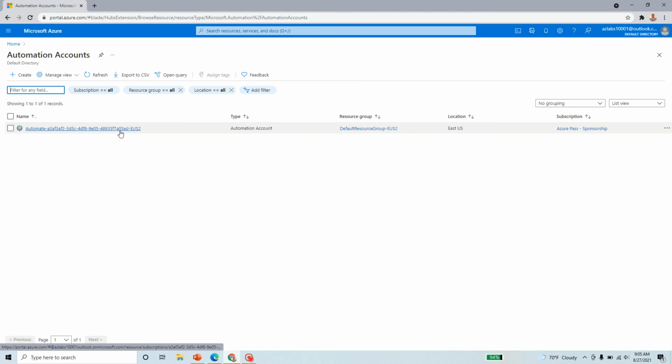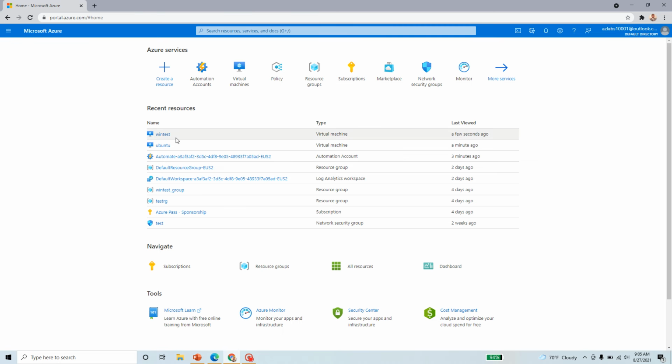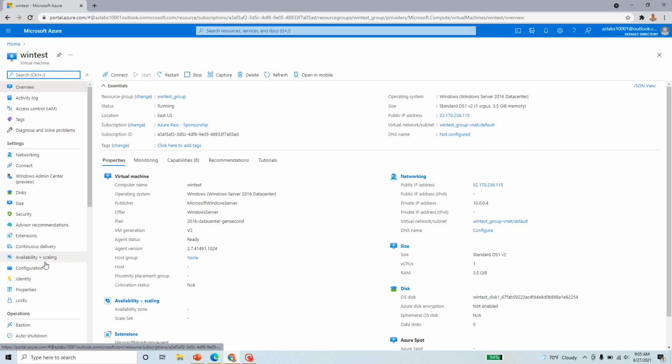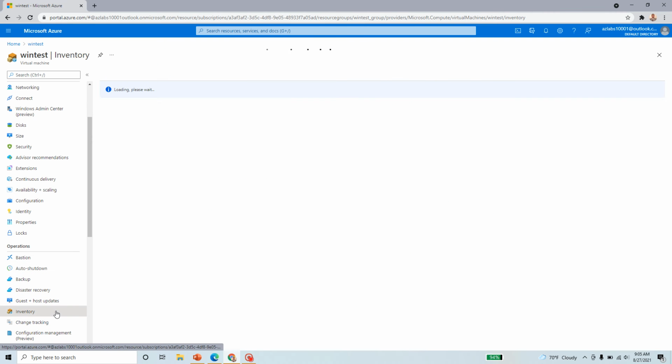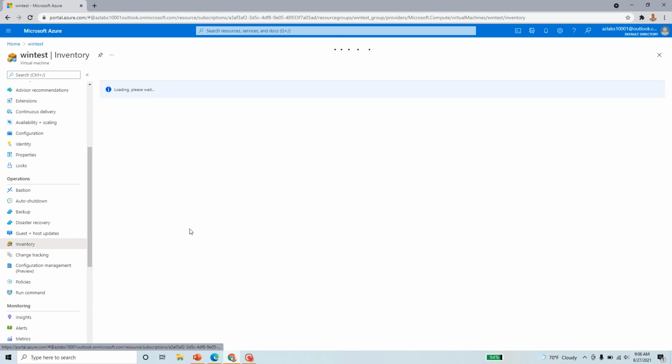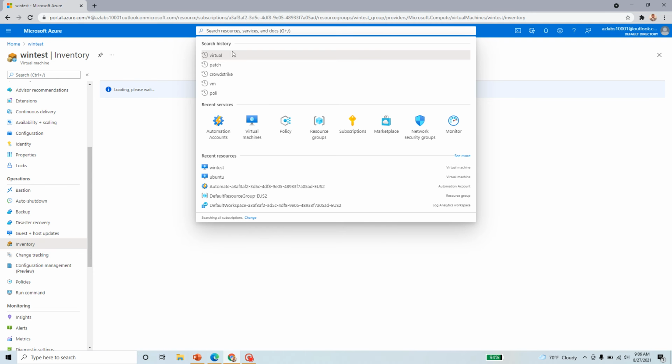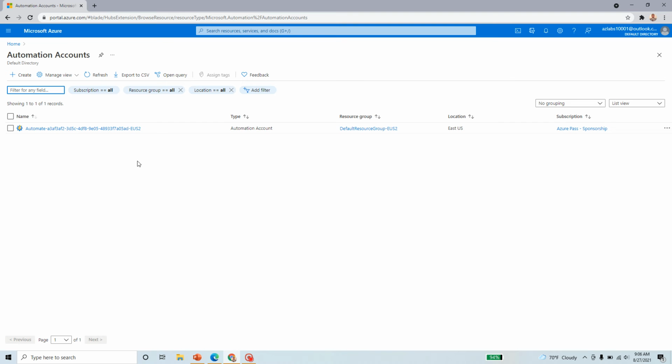I have created one automation account. Actually, before I do that, let's come back to the Windows machine one more time and check inventory. If you click on inventory, that really does the inventory of your system, all of the software and everything that you have within your system, and that is also not enabled. I think that's how I created the other account that I just saw, the automation account. So let's just stick to this one.